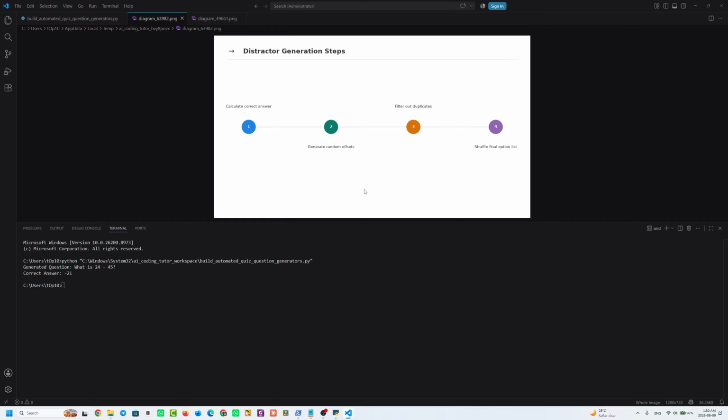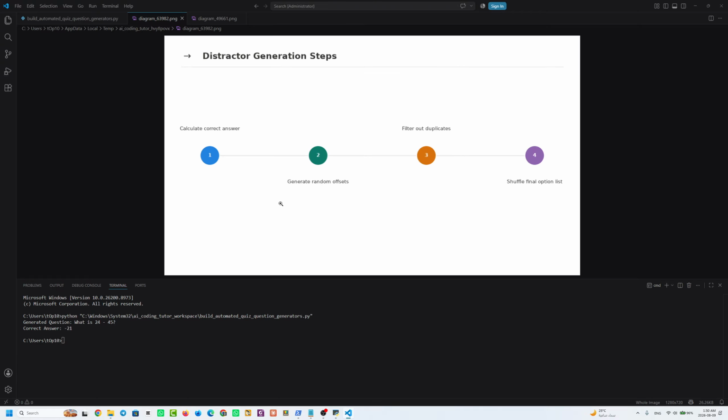A simple open-ended question is good, but multiple-choice questions are much more engaging for quizzes. To create distractors, which are the incorrect options, we need to take our correct answer and generate plausible wrong numbers nearby. If our correct answer is 42, good distractors might be 40, 45, or 39. We can achieve this by adding or subtracting small random offsets and making sure we don't accidentally duplicate the correct answer in our options list.